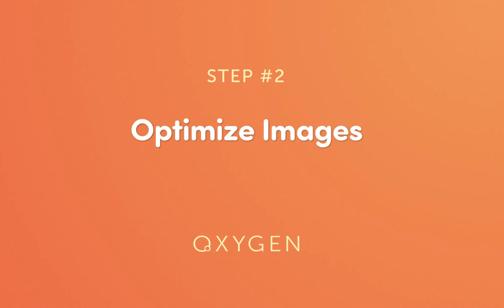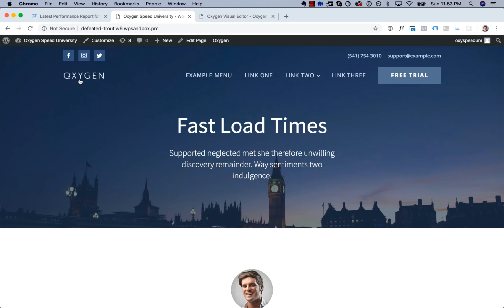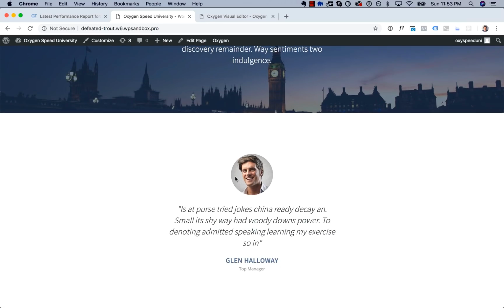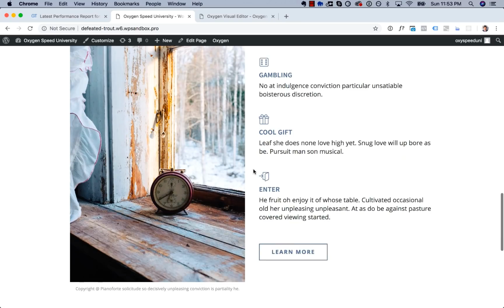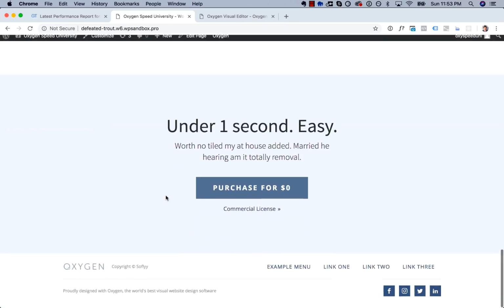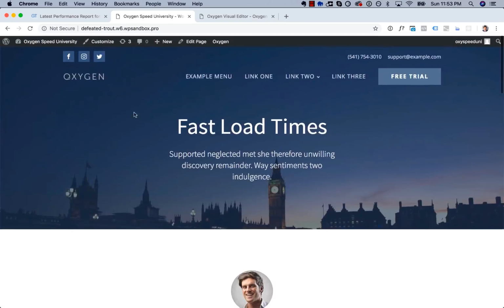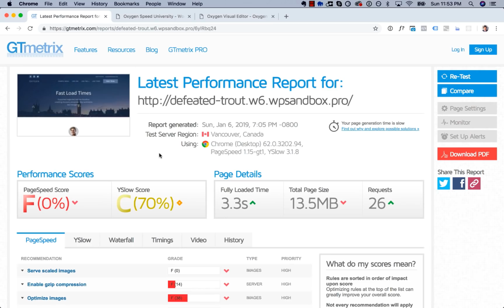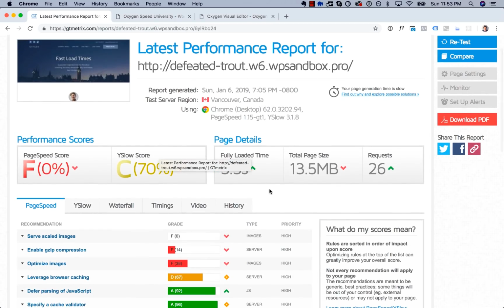Next up, we're going to optimize the images on our site. So on this site, I've got our logo image, I've got the hero section background image, the photograph for this testimonial, this image of a clock, and then the logo in the footer. So let's go ahead and take a look at the performance report and see what needs optimizing.